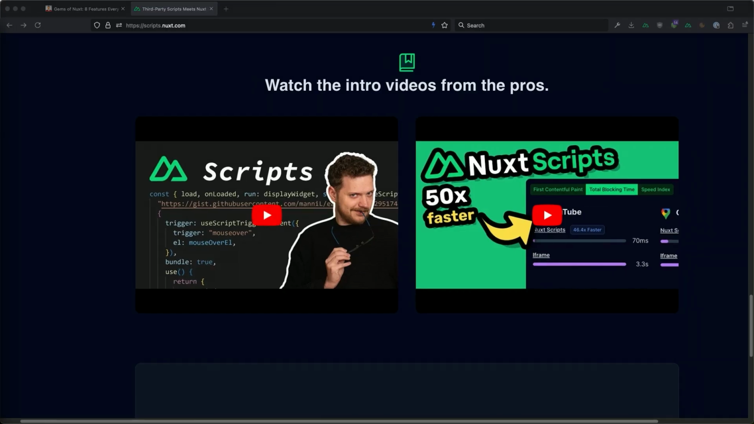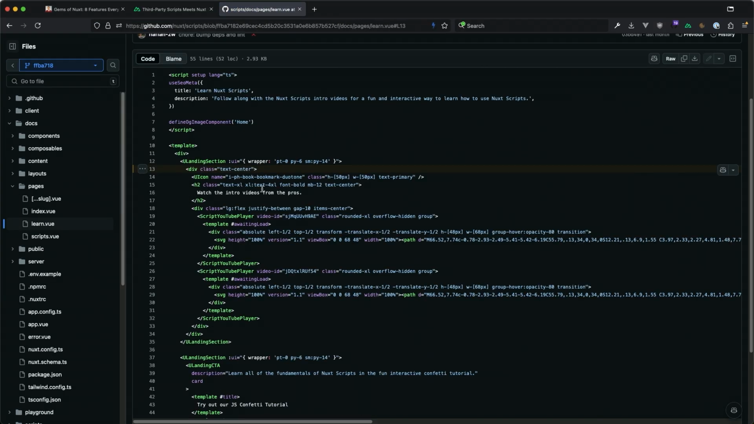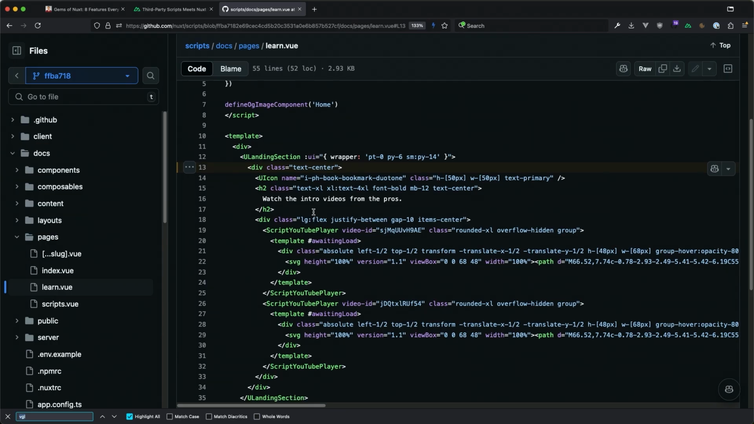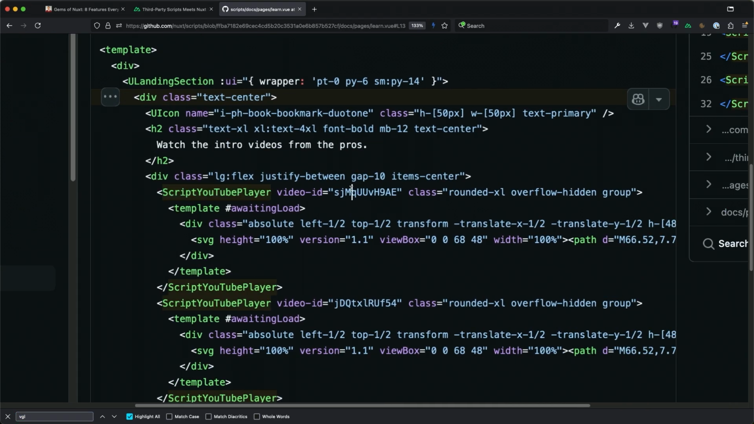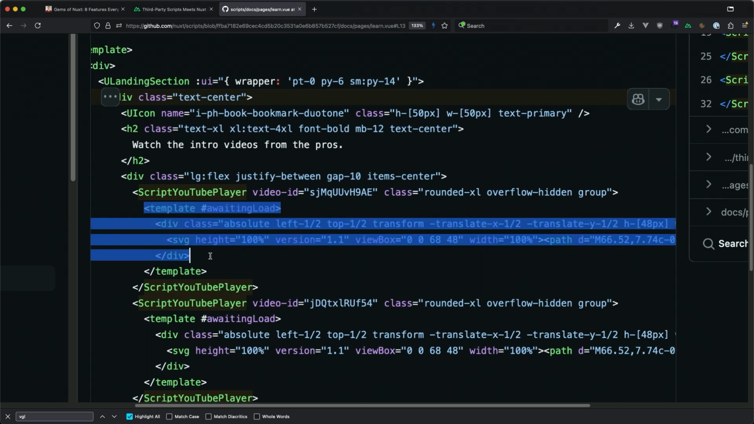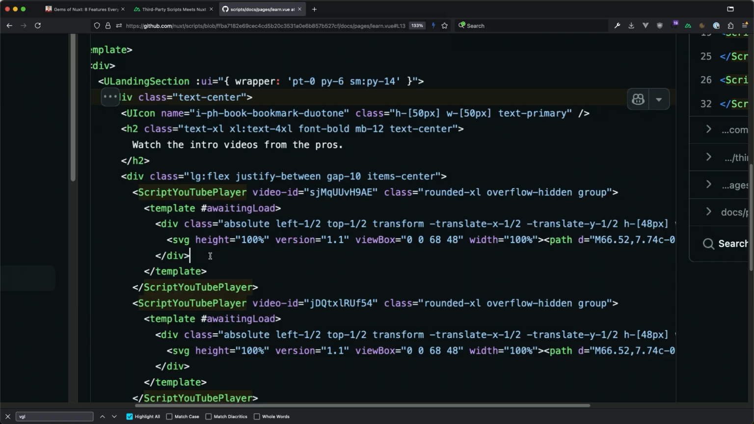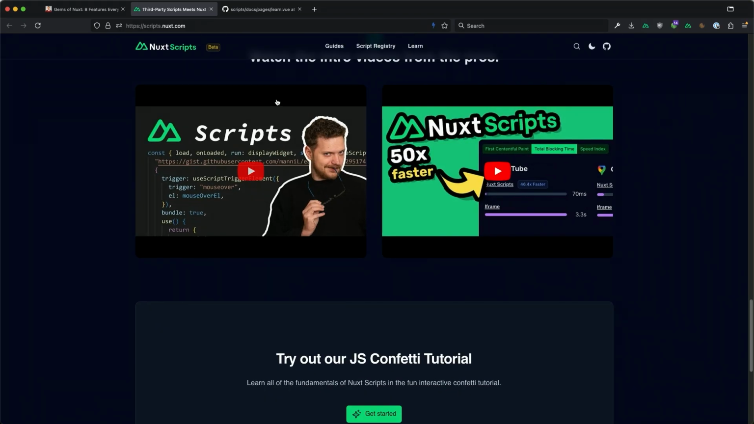So what I can show you real quickly is how this actually looks like. Let me open the page real quick. And then we see how this looks like on GitHub. So in here, we have watch intros from the pros here. And then we just have a script YouTube player. We put the video ID in, and we can even have a template for what happens while it's actually loading the actual component, and so on and so on. It is really, really handy, and it's worth using. So whenever you need a third-party script, Nuxt Scripts is a great way to go.